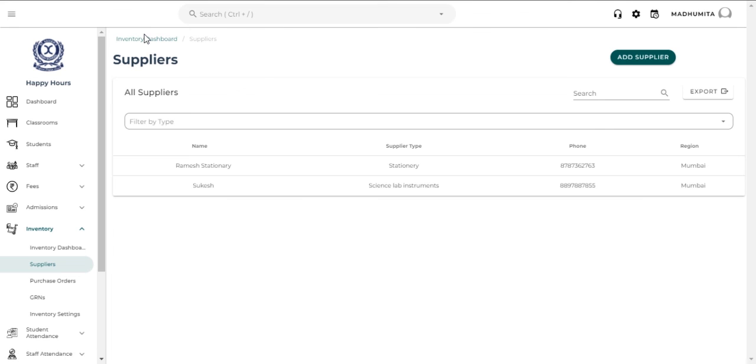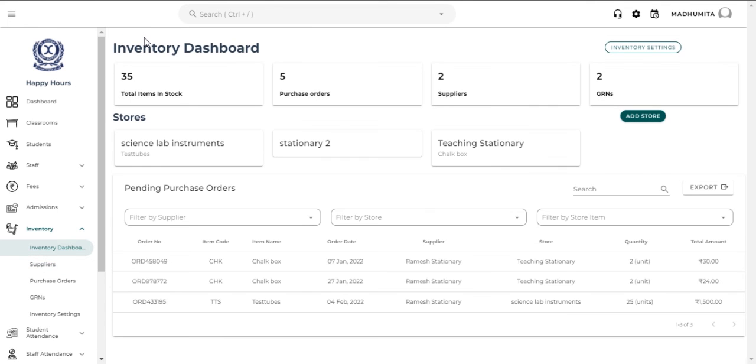This is all about the inventory feature of IntractERP. Thank you.